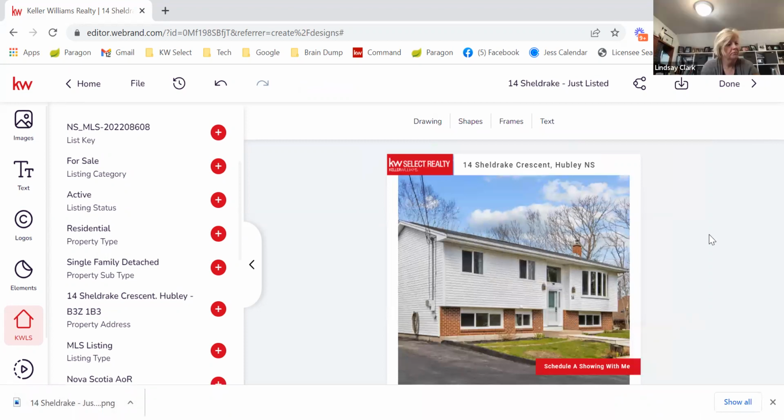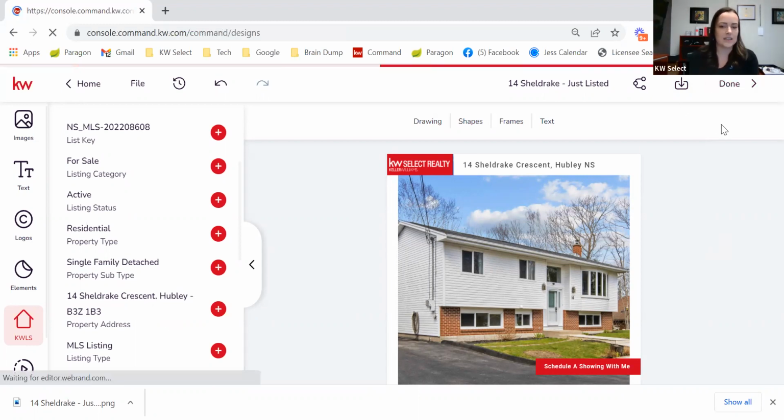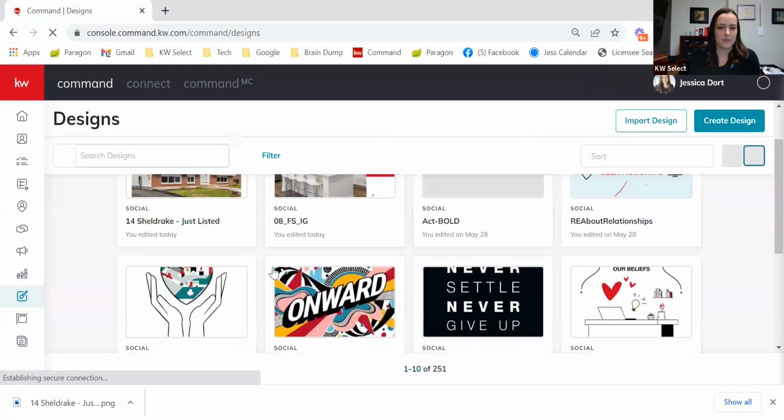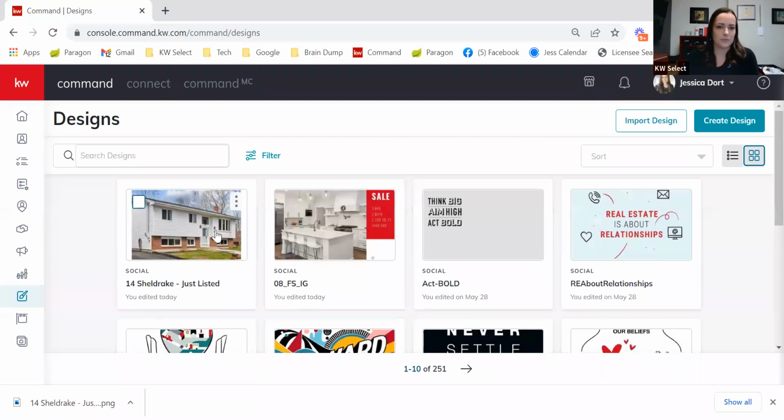If you weren't downloading this and you wanted to just save it and work on it later, or you can actually schedule it directly from Command, which is really nice, to be posted onto your Facebook page, you can just click done, and that's just going to save it into your library. Once you click done, it brings you right back to that initial designs page with that graphic here. So that's the one that we just worked on, and that's where you can find it. Again, you can search. Once you have a lot of things in here, naming it what it actually is going to make things a lot easier if you're ever looking for it again.